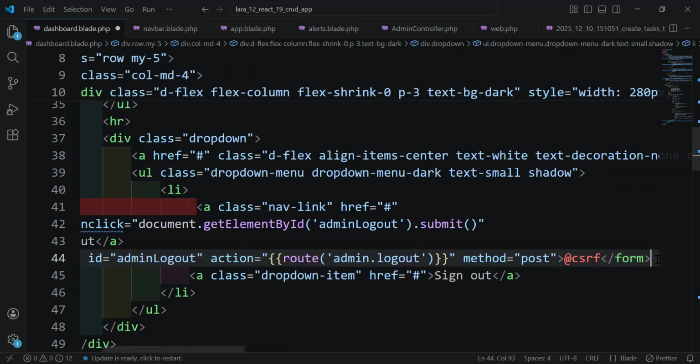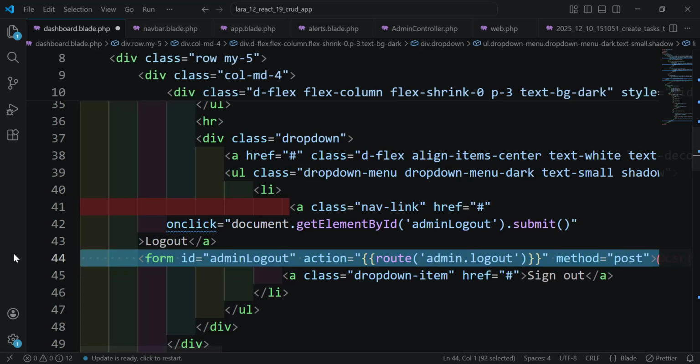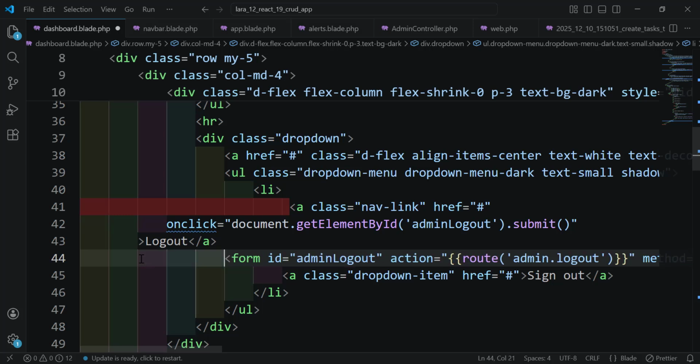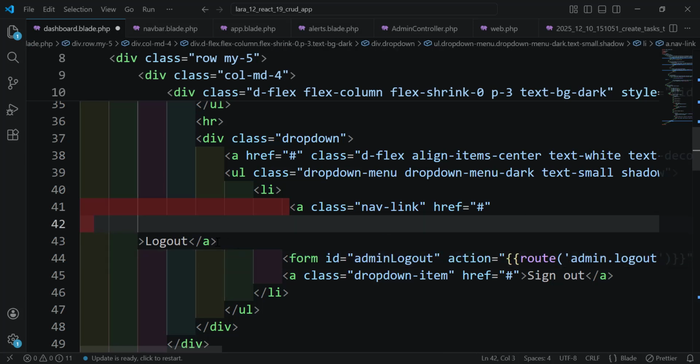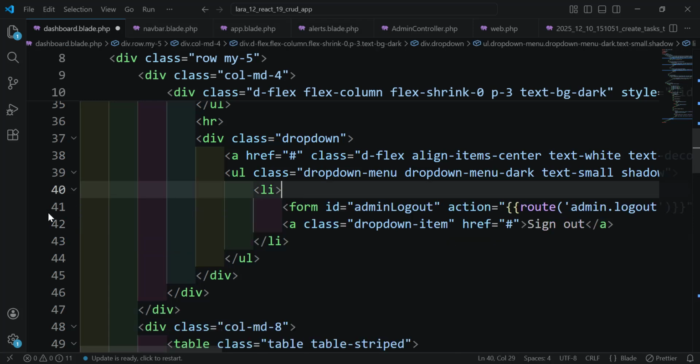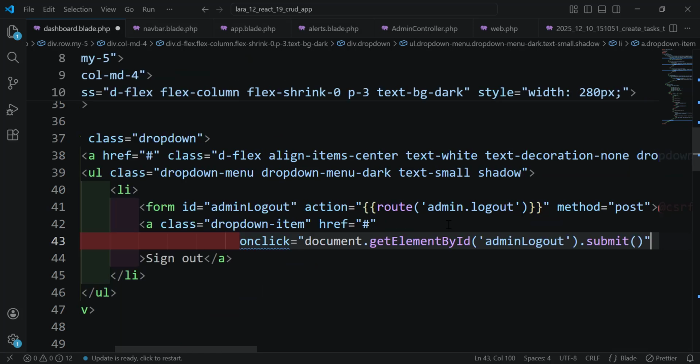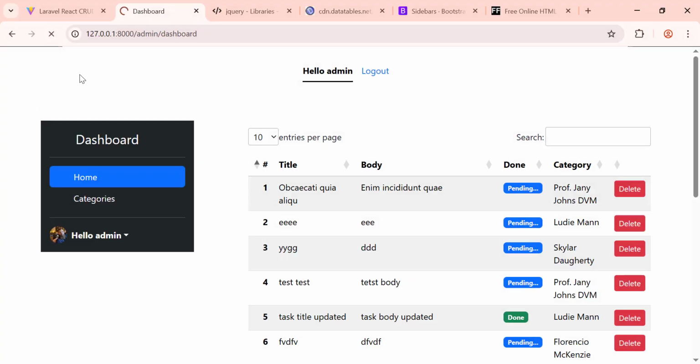And what we have is this form that has the ID of admin logout. Let's give the link that we have here, the sign out link, the on click. Okay, so save. Let's refresh the page.